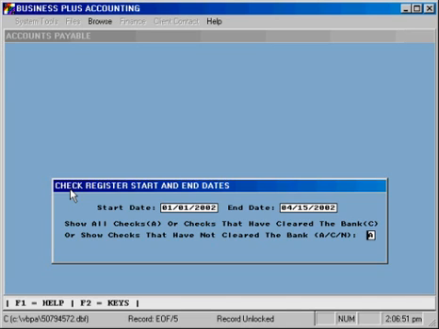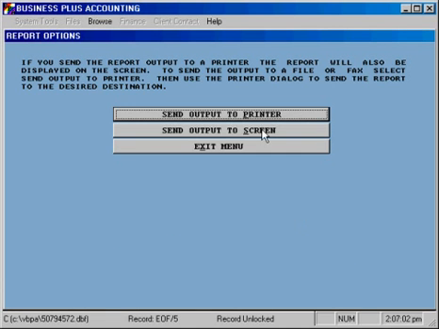And then you can choose whether or not you want to see all checks, which would be A, only checks that have cleared the bank, which would be C, or checks that have not cleared the bank, which would be N. And we'll go ahead and say A to view everything.